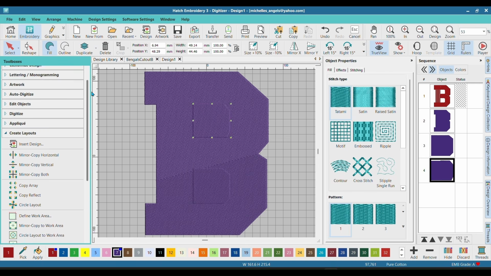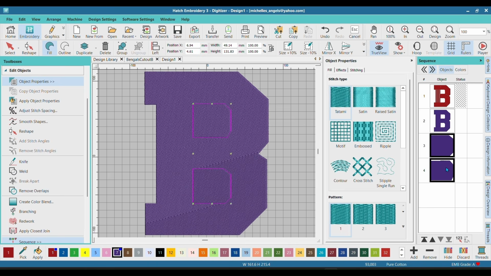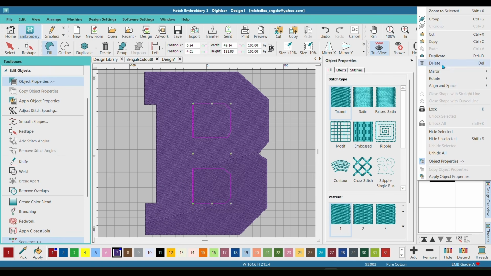So we'll go over here to edit objects. And then we're going to click remove overlaps. And you can see now it took out all of those stitches. So we have that opening in our B. We'll do it again on this one. Remove overlaps. We don't need these anymore. So now we can delete them.